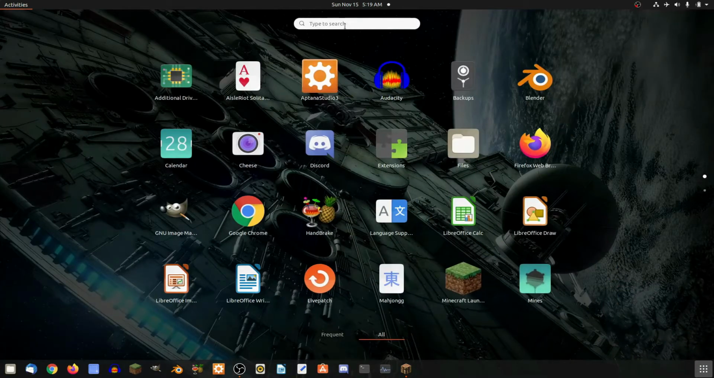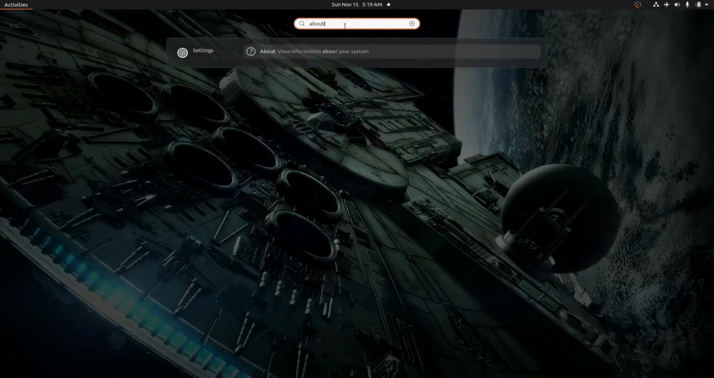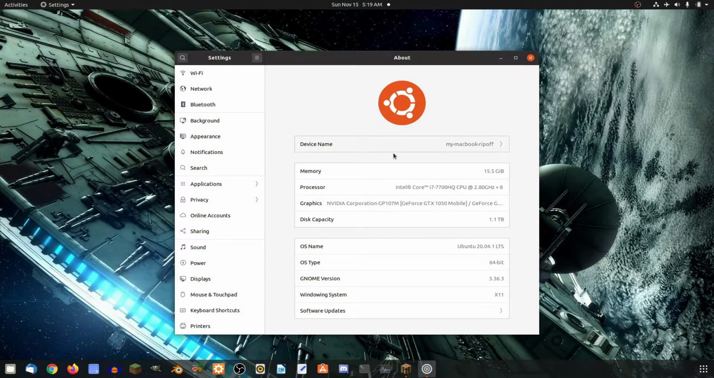And let me just show you, this is the same machine. So there's our 16 gigabytes of RAM. We have our i7-7700HQ processor. There's the 1050 mobile I was talking about, 4 gigabytes. And then this is Ubuntu 20.04 LTS.